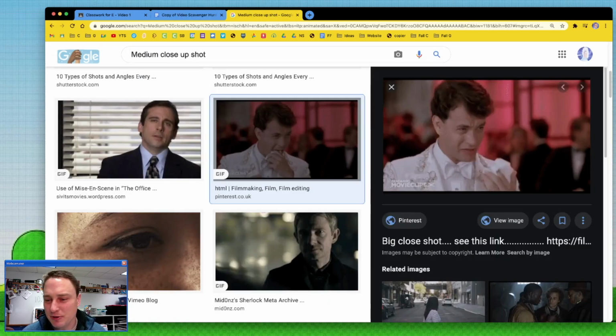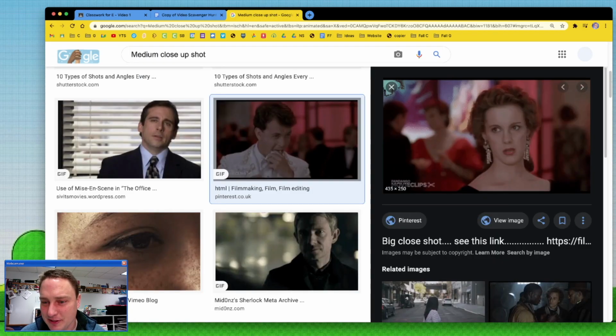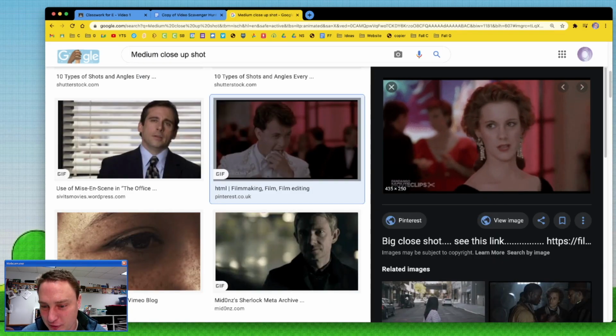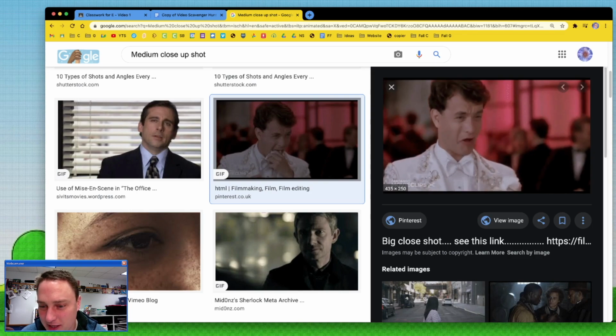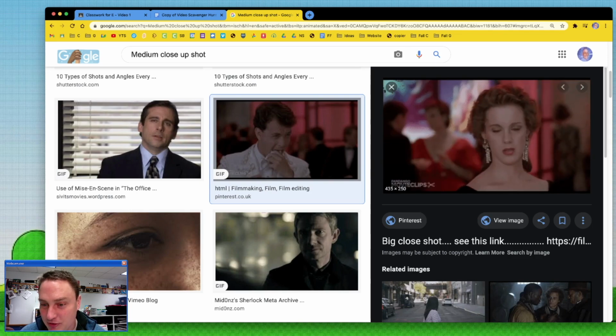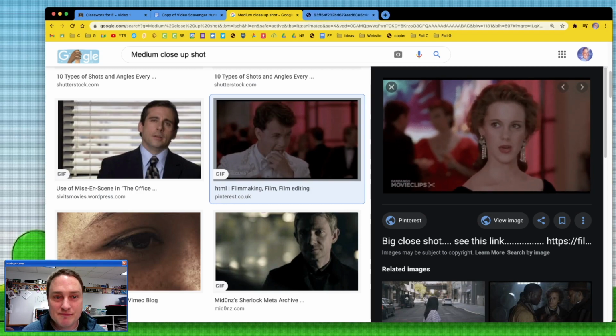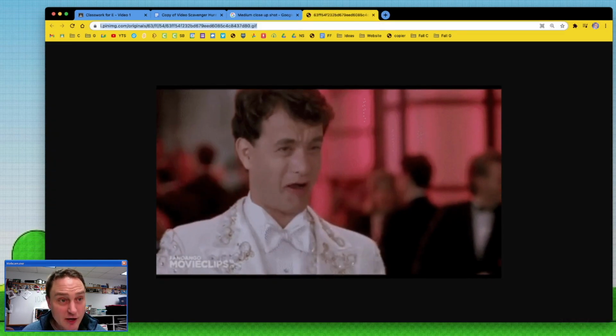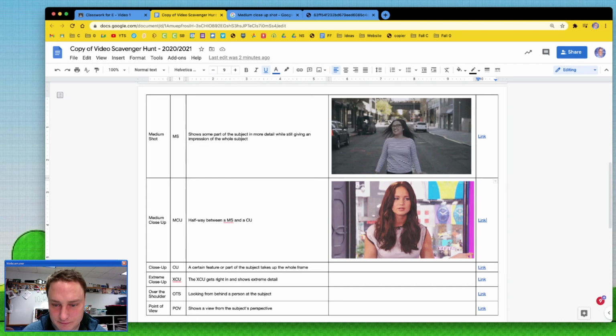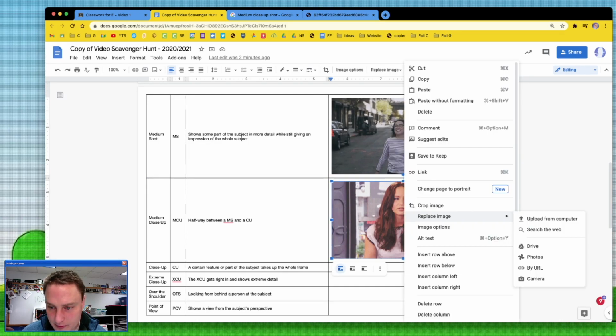Oh, I searched for medium close-up again. Really need to do that. I'm going to replace the Jennifer Lawrence one with this one because it's a better one, and hopefully it will move. Open image in new tab. Copy. Place image by URL.